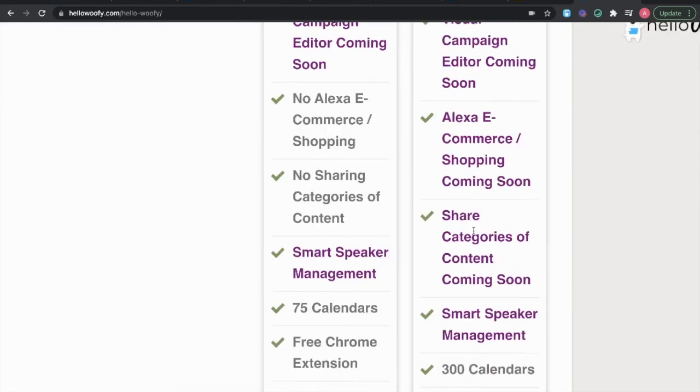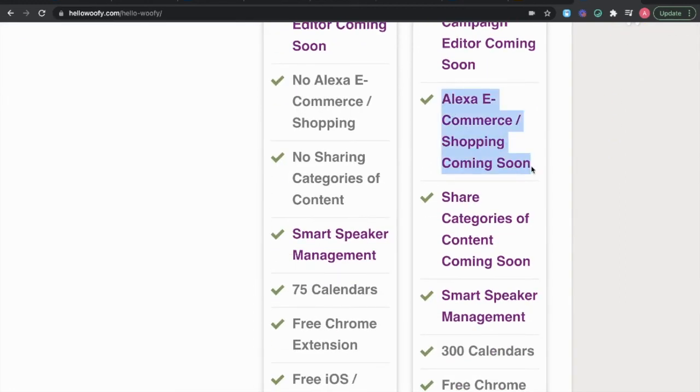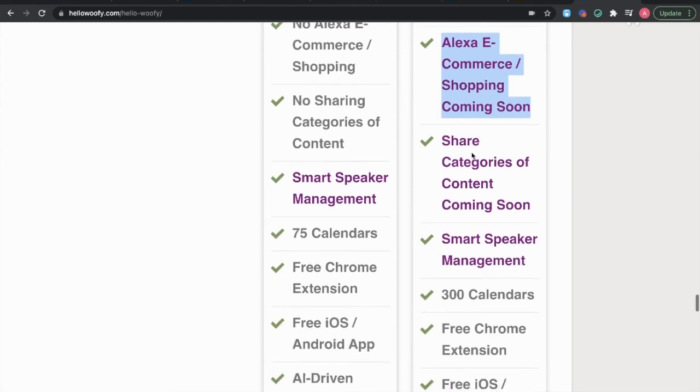Now, when it comes to the enterprise, Alexa e-commerce capabilities, you heard me right. Just like QVC and Home Shopping Network that sell to you directly from the television, you will be able to sell directly through smart speakers and TVs that are connected to those speakers through the Alexa devices. So you can set up a shop, you can set up your store in HelloWoofy, and then promote that as you start scheduling briefings.